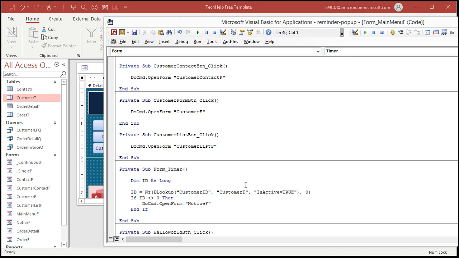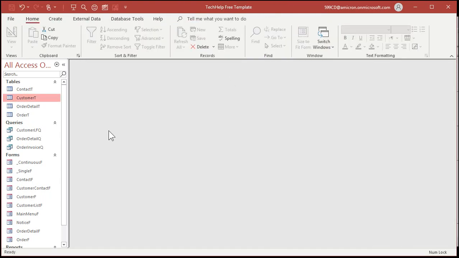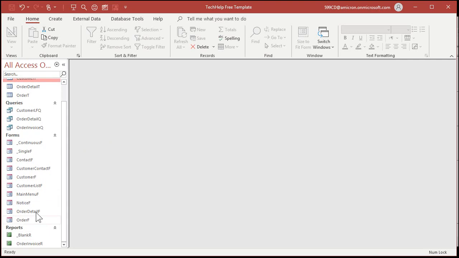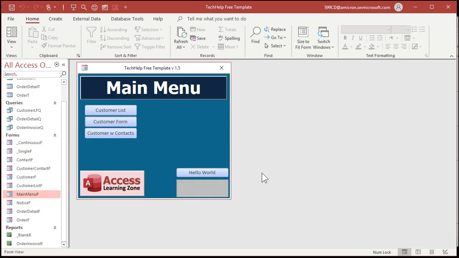And if there are no customers that meet this criteria, it just won't do anything. Okay? All right, let's save that. Let's come back over here. I'm going to close my form. I like to close forms and reopen them every time I make a change. All right, open it up, and now we'll sit here.